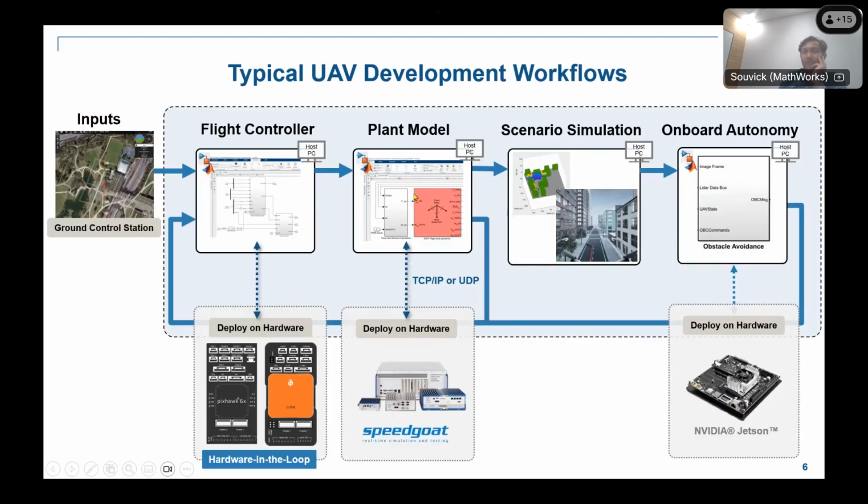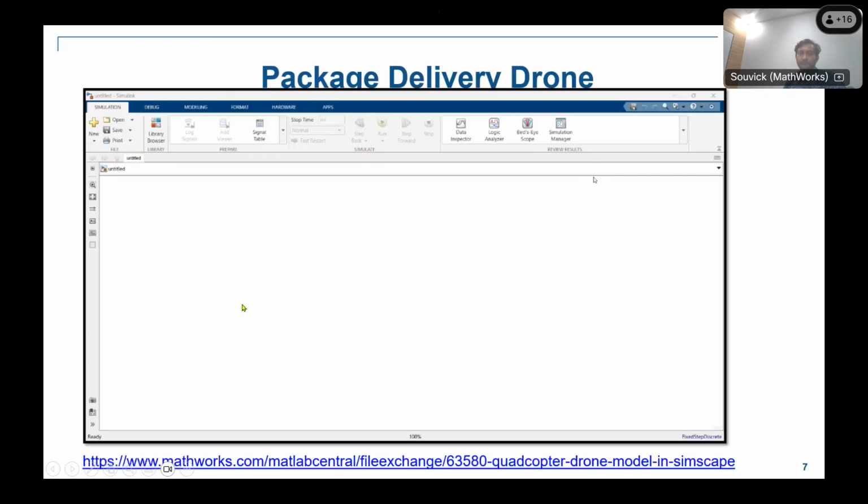The plant is our UAV. We can do many scenario simulations and then onboard autonomy of the path planning aspects. Once we are done, we can deploy on different hardware, like the onboard autonomy. If we have deep learning with image processing algorithms, we can deploy it on the hardware, which is something like a Raspberry Pi or NVIDIA Jetson. Then for the plant model, we can use things like speed code, other hardware. And then we can also have controllers for different parts of the system. Okay, let's see one example and then I'll run this.